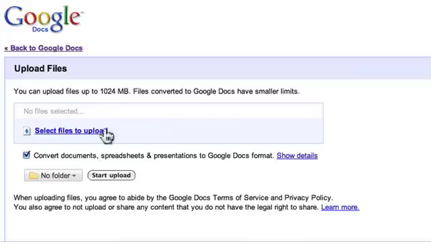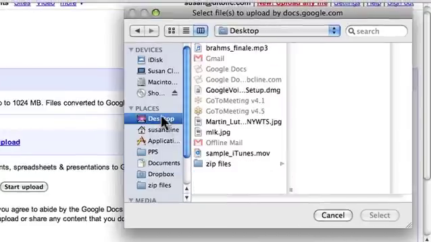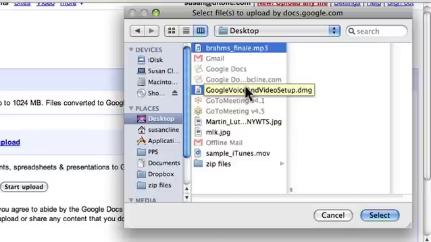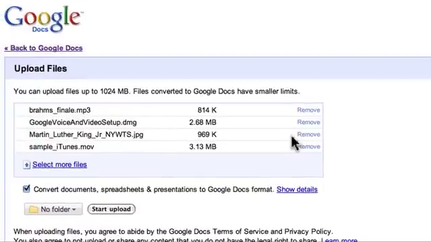So to upload your files, choose Select Files to Upload, and then browse to the area of your desktop where those files are. And I'm going to actually upload multiple files. I'm going to select an MP3. I'm going to hold down the Command key so I can select multiple files. It would be Control on the PC. I'm also going to upload this .dmg file, this JPEG, and this .mov file. Okay, I'll choose Select. And now I can see that these are the file sizes, and I will select Start Upload.